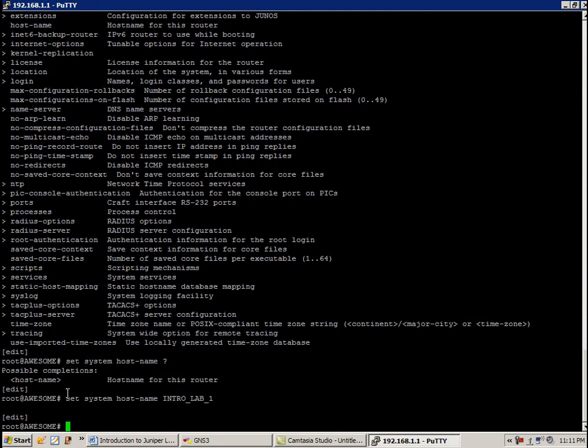And that's because on Juniper routers and switches, in order to get this command to go from the running configuration to the active configuration, we have to do the commit command.